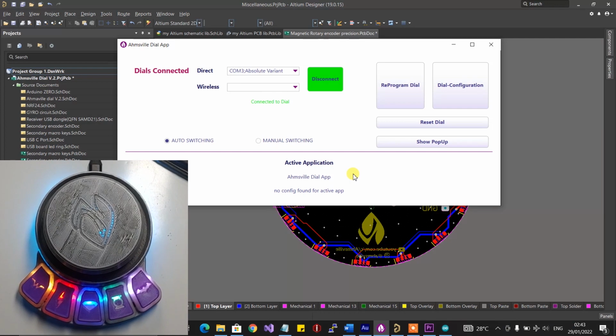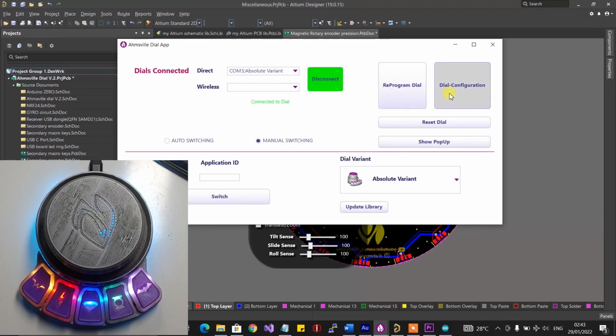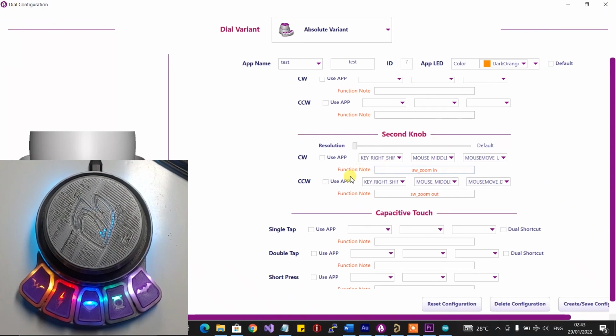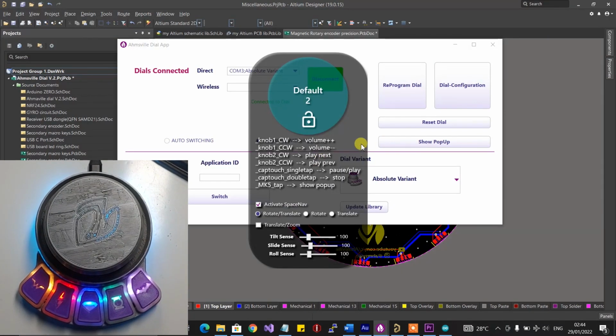The other function the pop-up window has is to show you how you've configured your dial. You notice that whenever I created a configuration throughout this demonstration, I always attached a function note. Attaching a function note is just like a quick reminder when you open the pop-up window, to tell you exactly what this particular control does. If you create a fairly complex configuration, it can be difficult to remember what each control on the dial does. When you open the pop-up window, it will show you how you've configured the controls on the dial for that specific application.